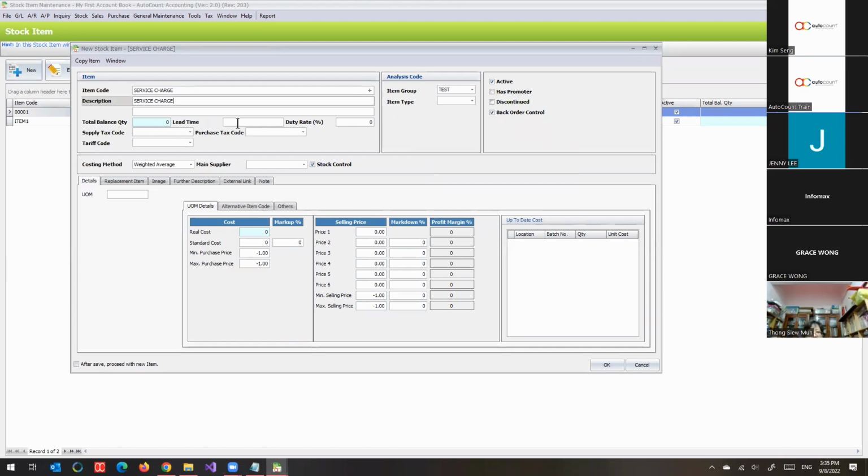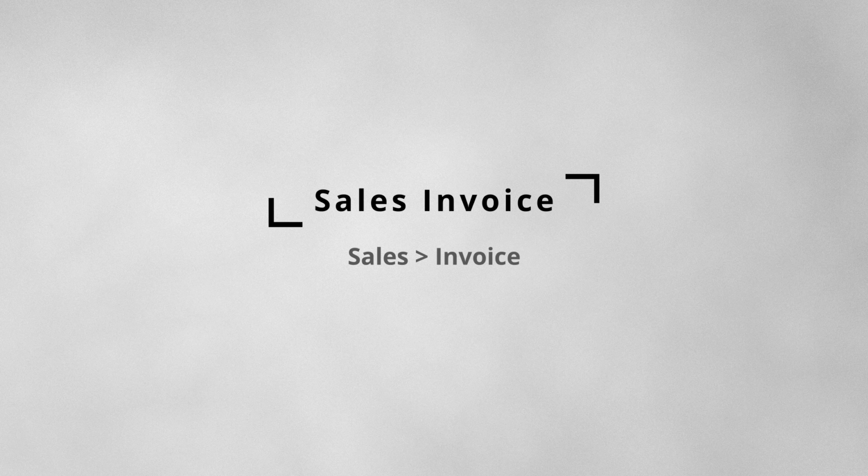There's one checkbox that I need to uncheck for any non-physical stock item, like this service charge. Then I uncheck the stock control. For the UOM, the unit of measurement, usually we put by hour, so maybe this one I put hour. Let's say we charge $20 or something like that. Usually we don't know the cost, so we don't have to put in the cost. So I'll save.